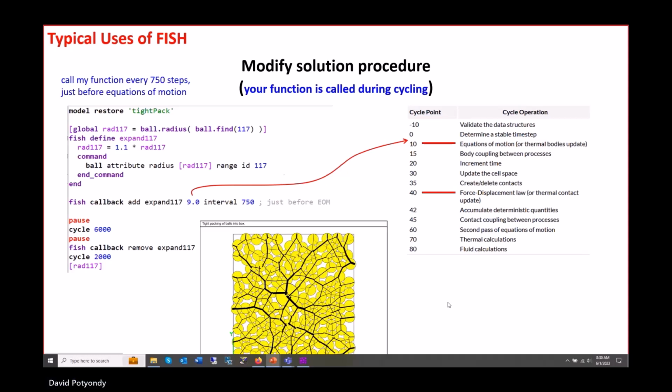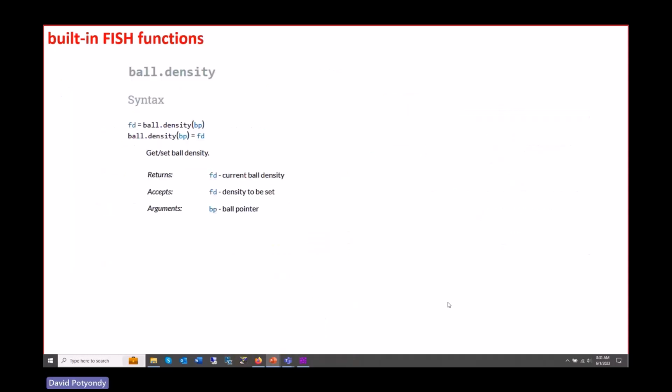Okay. Modify the solution procedure. Let's talk about these built-in fish functions. So there you go, ball.density. And of course, these are all in the manual. Ball.density, and here's what it's going to look like on that manual page. It's going to look like this. What does this mean?